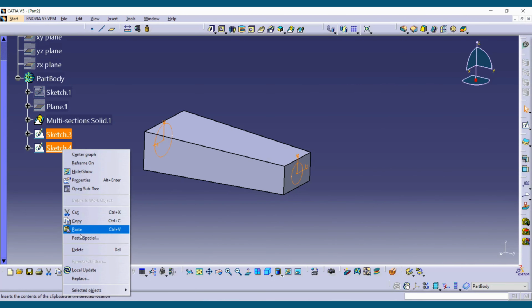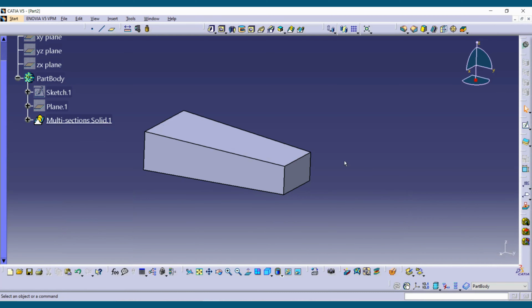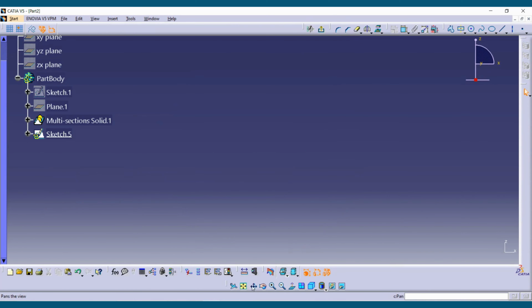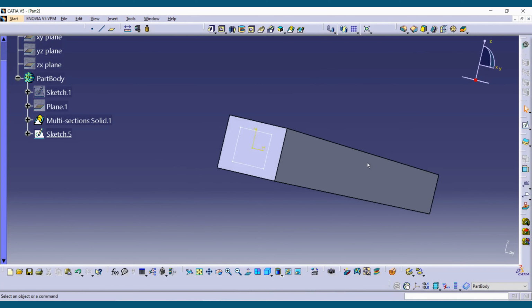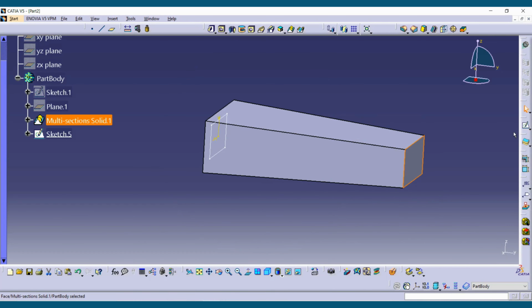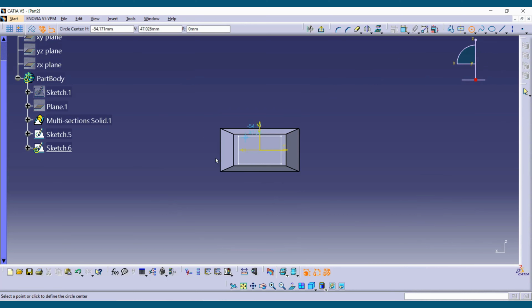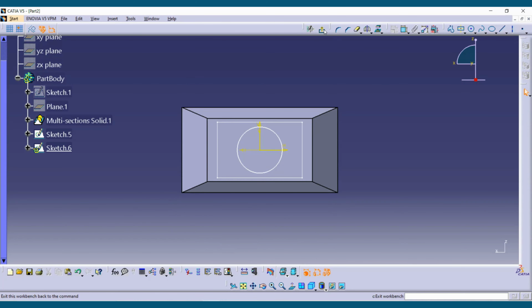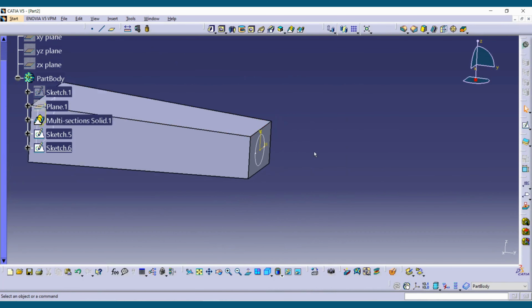both the sketch and say delete, and we'll make two different sketches now. So on the first face I'm going to make a rectangle again, center the body, then go for center rectangle, say exit workbench. So on the other end face, select this face and say sketch. Select the circle here. After making both the profiles, say exit workbench again.